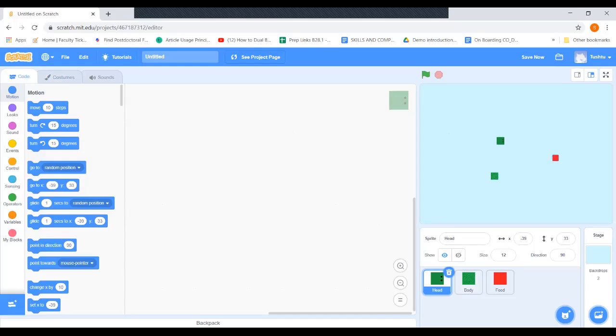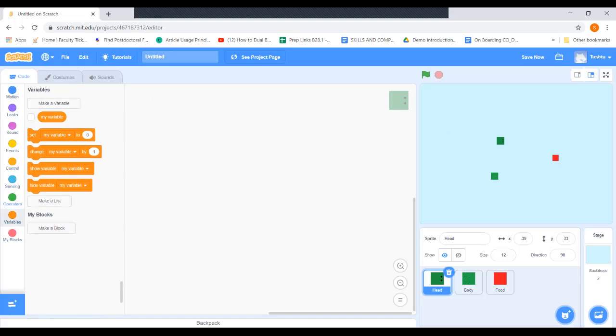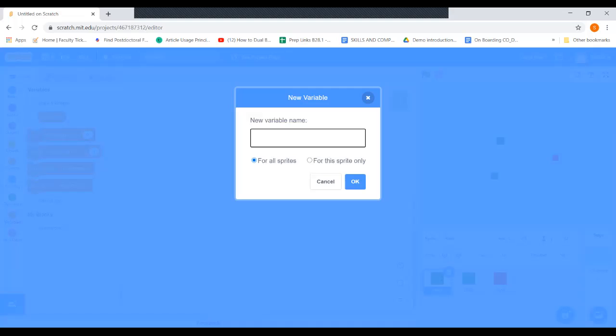But first up, what we need to do is give some score, so that you have seen that whenever the head eats up, that is the snake eats up the food, the score should increase. So for that we need to create a variable called score. So here in the blocks you can see at the bottom, the orange colored block called variables. You click on it, and here is an option called make a variable. You click on it and name the variable as score.